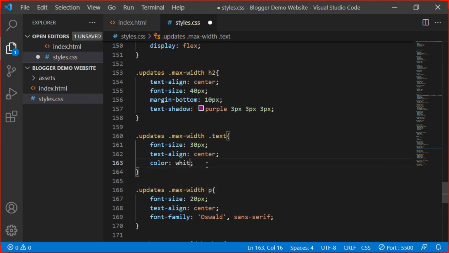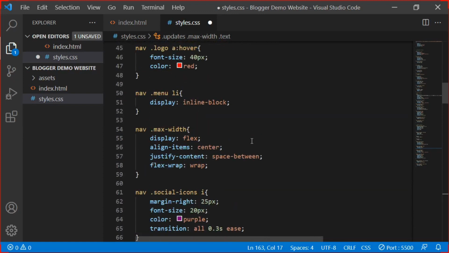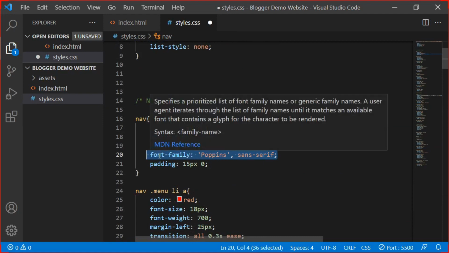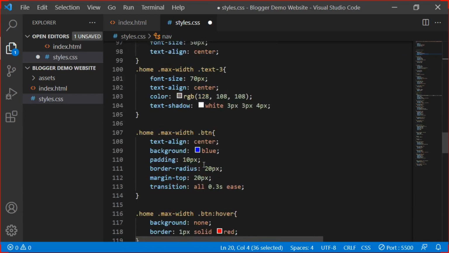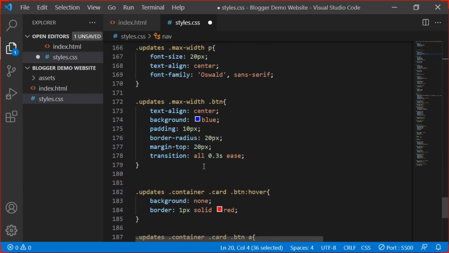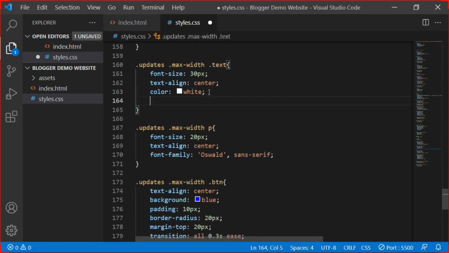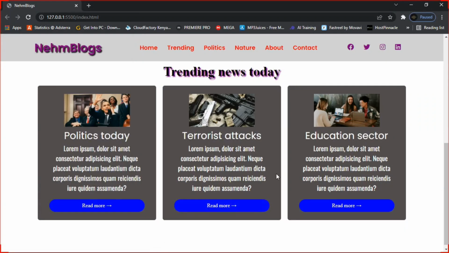Actually white. And then I want to use a different font family. So let me just copy this part. These are font family, let me copy it, and then let me just paste it down here. Where are we? Let me give it this font family, and then let me save, and then I'll go to my browser. And guys, I think this part is complete.